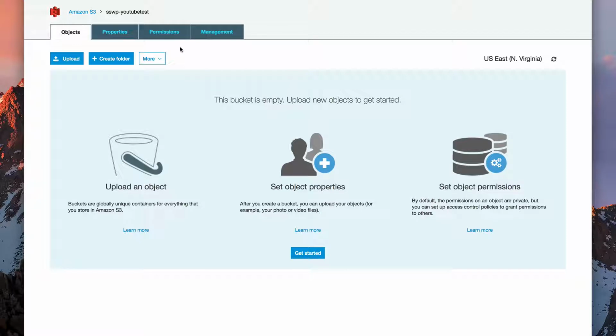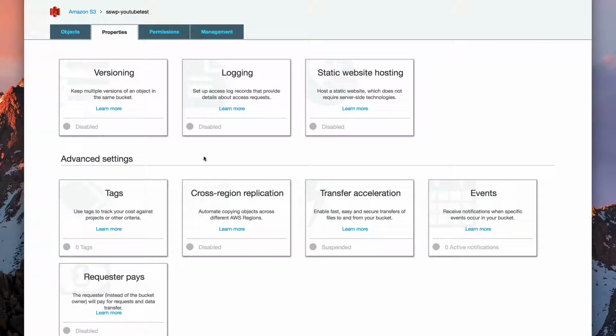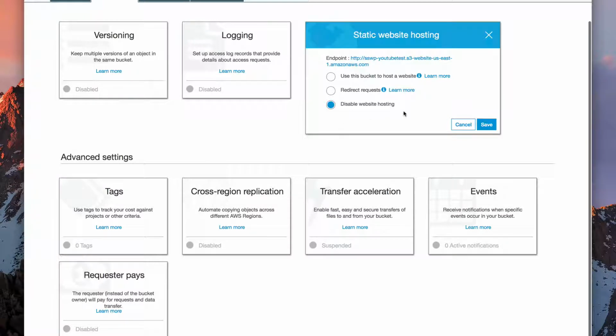So to do that, I'm going to go over here to properties. Right now I have nothing configured. I just created the bucket and that was all. And I'm going to go ahead and turn on static website hosting. And it gives me an endpoint here, which is going to be the URL I can use to access this bucket. So right now it is the name of the bucket. Again, all bucket names have to be unique. .s3-website-us-1.amazonaws.com.